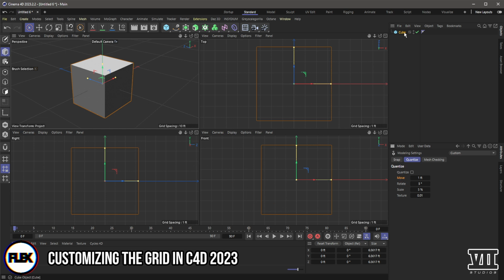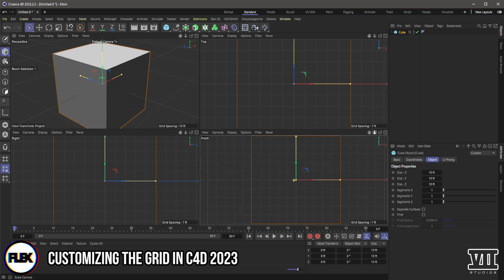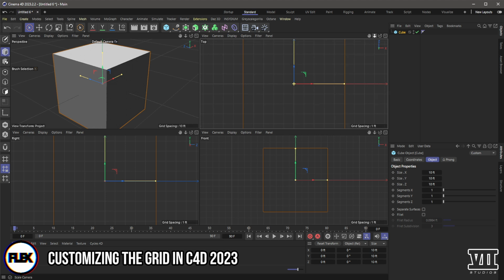Now you can go into your cube and you can set this boy to 10 feet by 10 feet by 10 feet. And look at that. Everything fits very, very nicely now. And you can do your modeling and you can snap it.